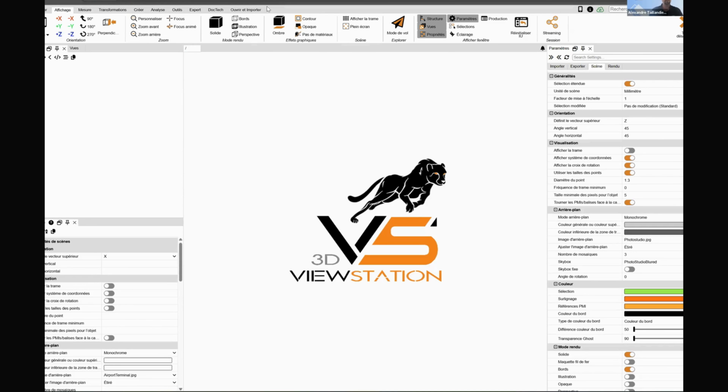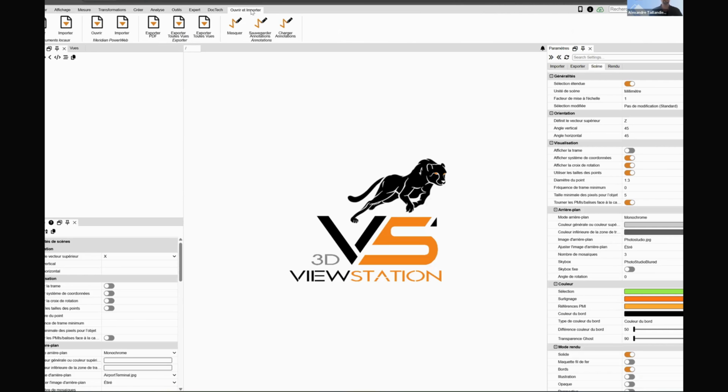There is a custom menu we have added called Open and Import with two main options. Local documents to open document stores on the user's computer, and Meridian Power Web to open document store on a secure vault. It's essential to identify the difference between open and import. Open creates a new scene, removing any existing one. Import adds a new object into the current scene.